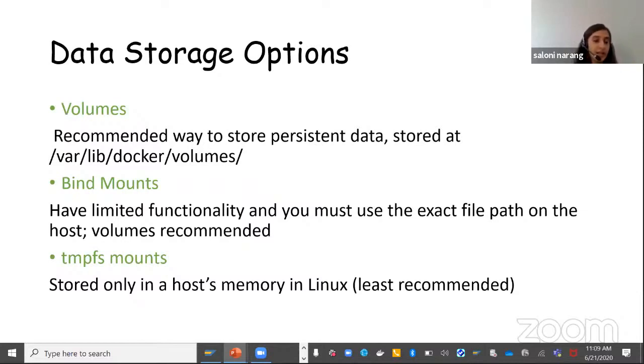Now, moving on to bind mounts, they have limited functionality, and you must use the exact file path on the host. Don't worry about that. We will quickly go to the Docker docs and the playground, and I will show you all this. So if you're not getting it right now, don't worry. It's just a little bit of theory. A bind mount directly has access to the file system, whereas the Docker volume stores its data inside a designated area in the file system.